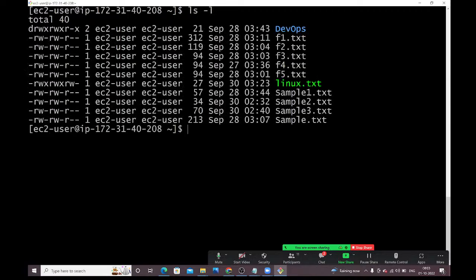ls -l. Right, for user on this linux.txt file, I want to remove the write permission. How are we able to remove? Same command, chmod command, and for user minus w. For user, I want to remove the write permission. U minus w on which file? linux.txt file.